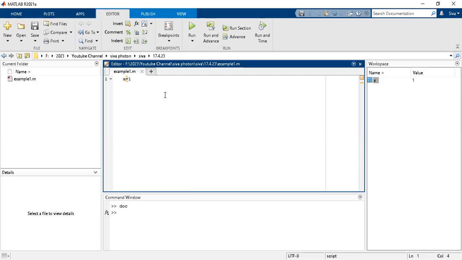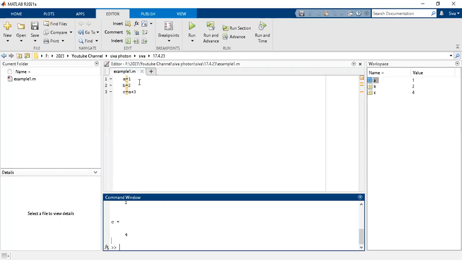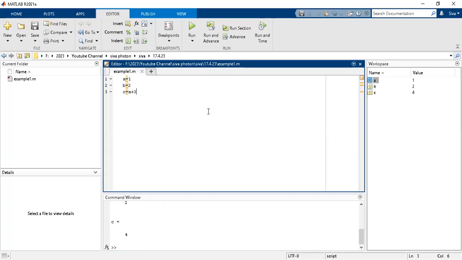For example, when you do it using coding, you consider a equal to 1, b equal to 2, c equal to a plus 3. I'm running this program by pressing F5 on the keyboard. You can see the output appears. When you execute the same program in Simulink, you have to create a block with the value 1. You have to create a rectangular block with the value 2. And finally, you have to create another display. You have to add all the displays. Simulink is like working with LabVIEW or PSpice, you can consider.